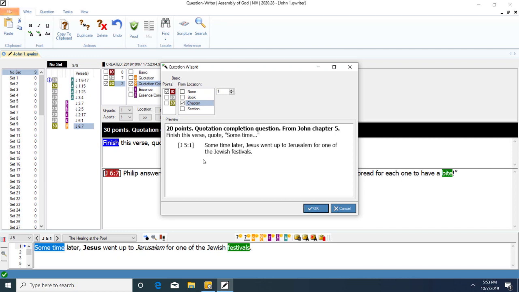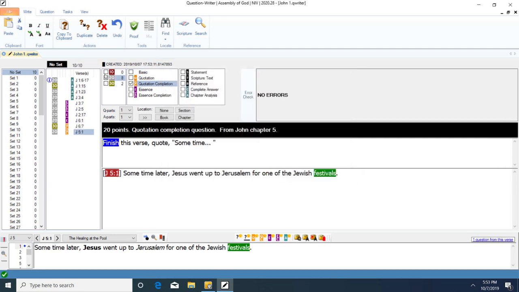So we're going to click on here. This looks like a tough 10. We're going to leave it as a 10. We're going to put 10 points up here. You can change that anytime you want. It also shows how many you have. We've written 1 10, 7 20s, and 2 30s. That's up there in this box right here. See that? That's what we've written. You can see here it's a quotation completion question. It says 10-point quotation completion question from John chapter 5. Finish this verse, quote, "sometime." And of course, there's your answer. Very simple. And we'll go to just a quotation.